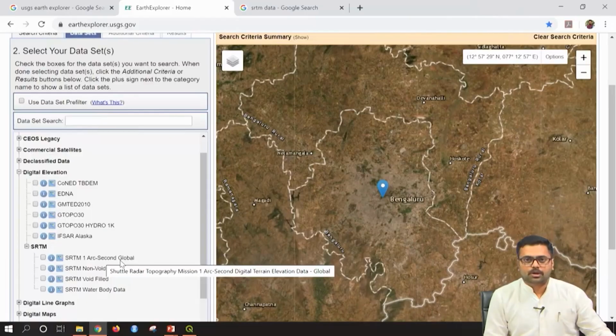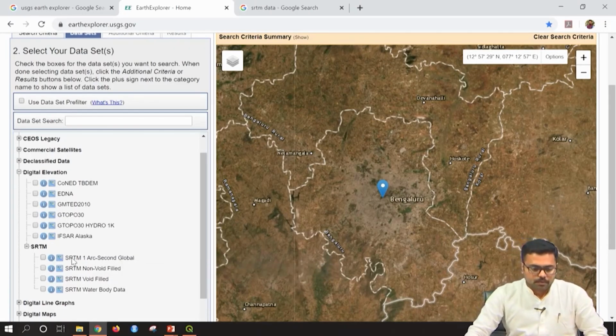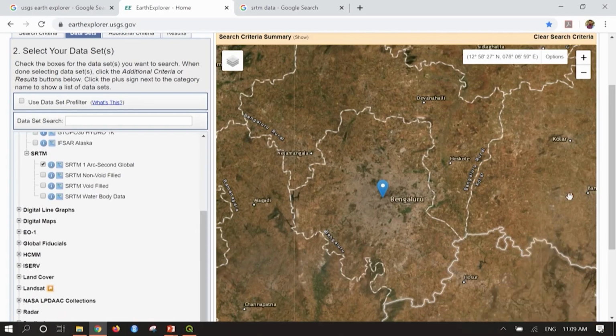Now let us go back to the downloading screen. So here 1 arc second is 30 meters. I am going to download the 30 meter data resolution. We just need to check that and come down.